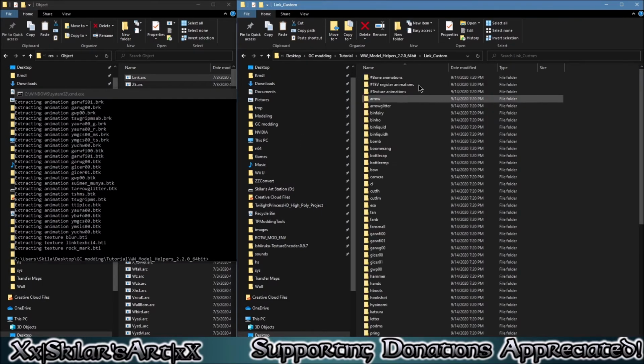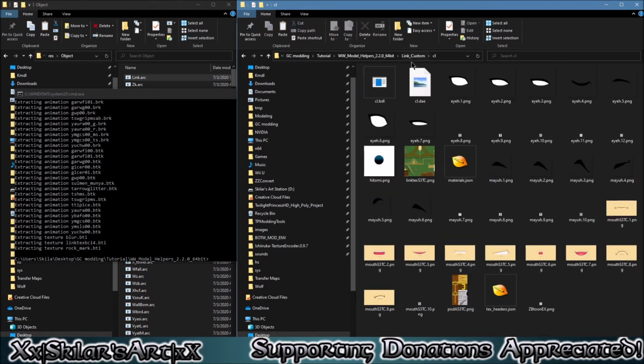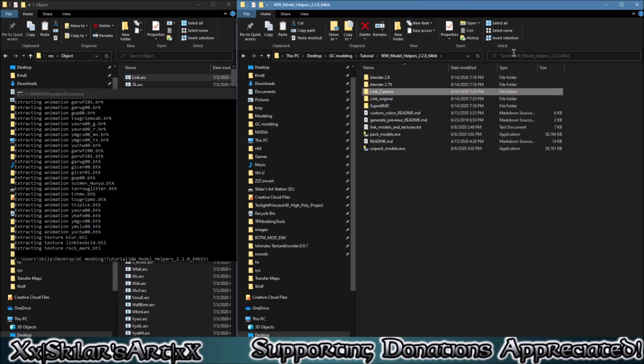Inside both of these folders, you will have all your models in their respective folders. CL would be Link, for example. This has got all of his textures and stuff. Of course, I just unpacked the custom model because I wasn't paying attention when I grabbed it.